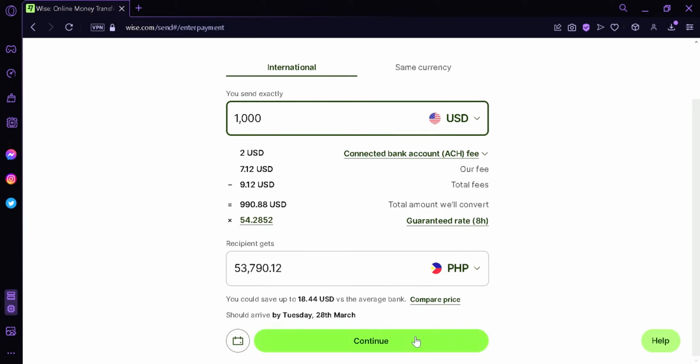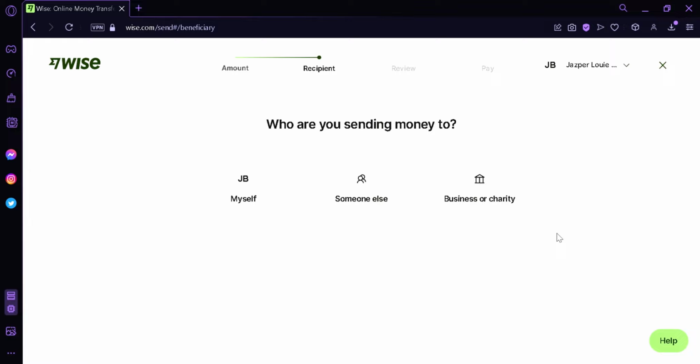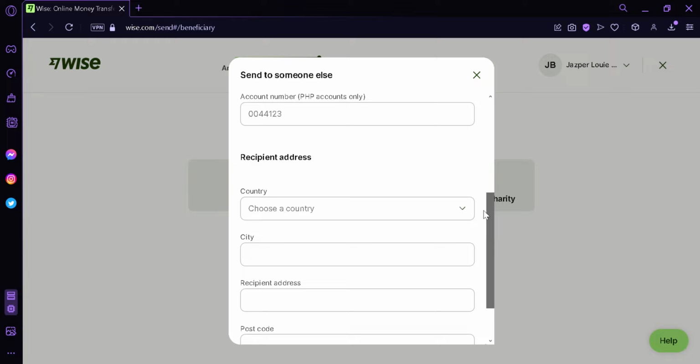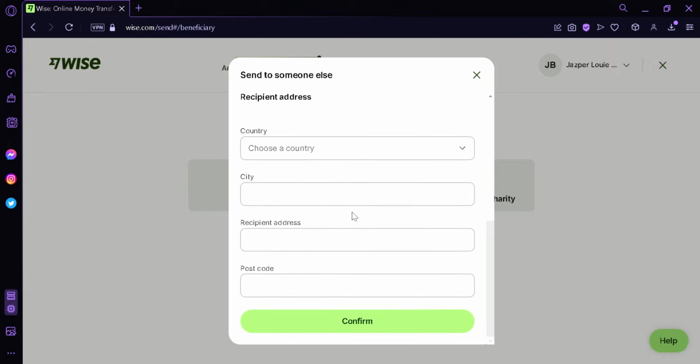Now when you click on continue, this will send us to this page where it's going to ask us who we are sending the money to, either to ourselves, somebody else, or a business or charity. We're going to click on somebody else, and then it's going to ask us to input information about that someone you're going to send the money to, such as their email, bank details, and recipient address. After filling this in, you can simply click on continue.